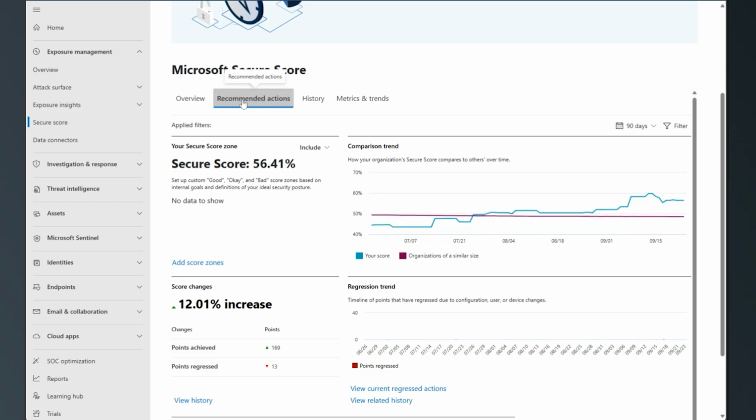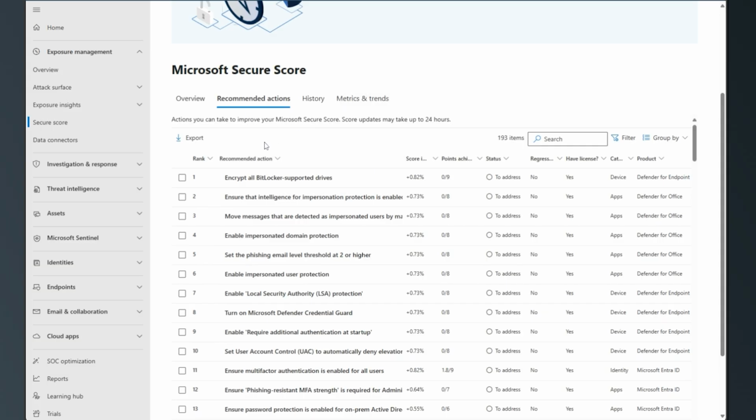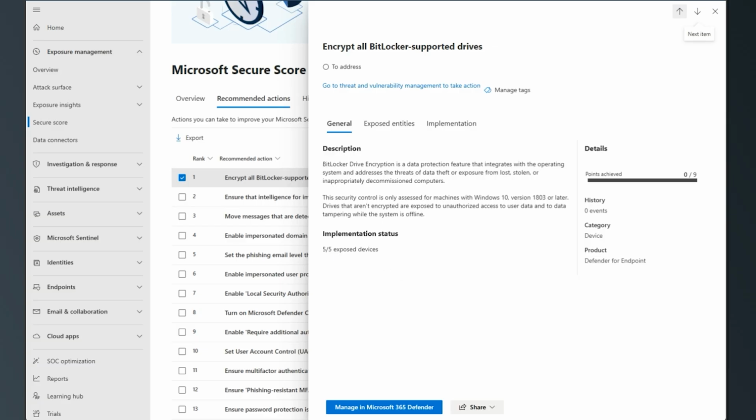So recommended actions, this is where I would start. Go here. It gives us a ranking in terms of the benefits, in terms of percentage points that we get for actually achieving 100% coverage with fixing these issues. Its top recommendation is enabling BitLocker. The downsides to that are very few, as long as your machines support it, it's definitely worth doing. That obviously encrypts the drive, reducing the chance of data theft if you lose a machine or something like that. Implementation status, no machines have had it implemented. You can see exposed entities.